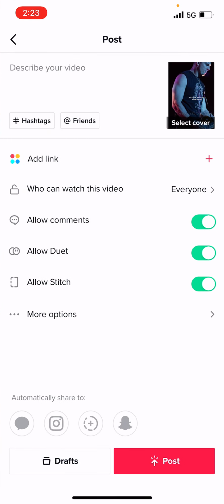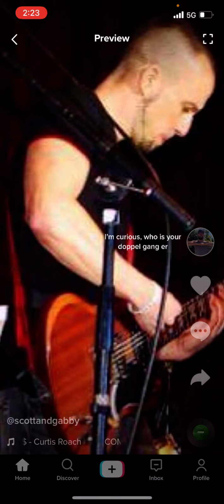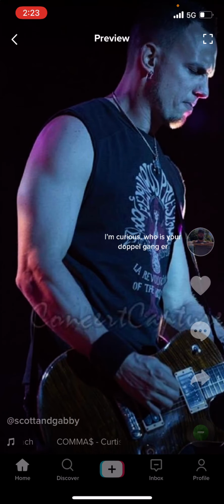And then what you need to do is click where it says select cover up here at the top. Click on it. Then in the right corner, you're going to click on that to get rid of all the features on there.